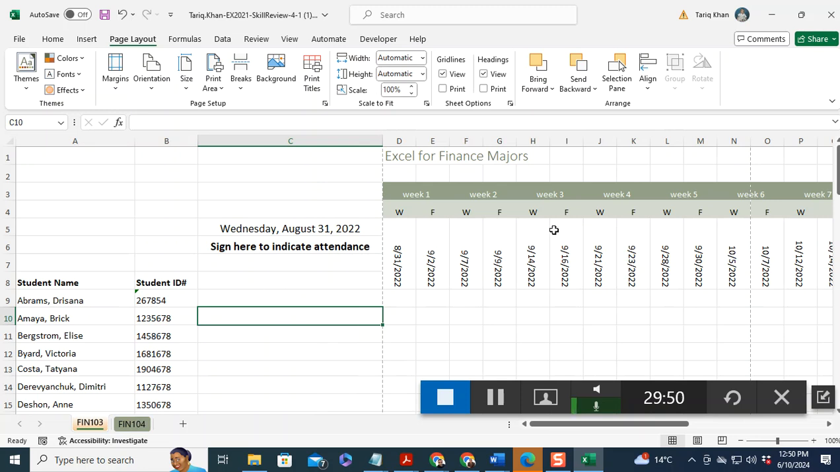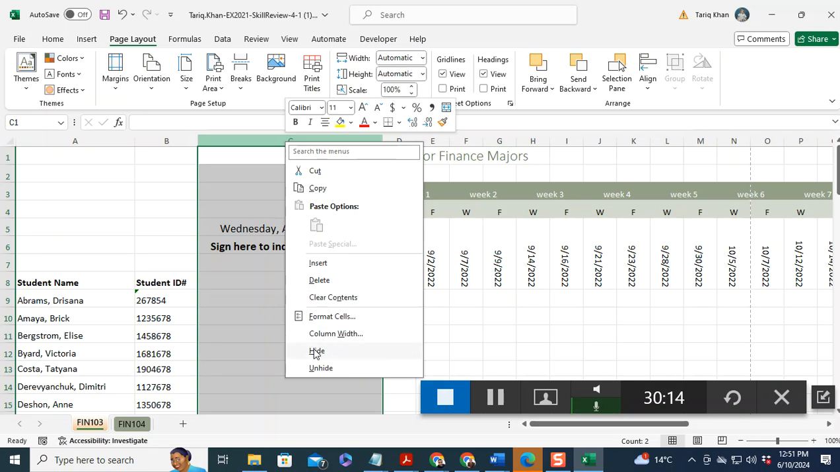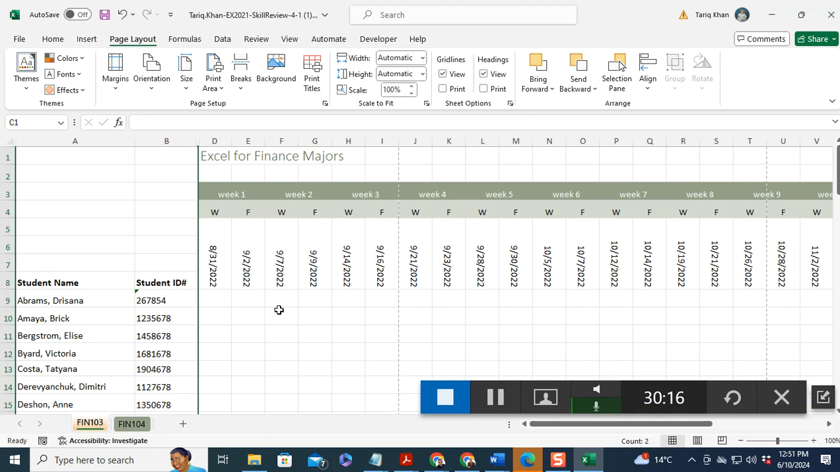Fin 103 has A, B, C, all the columns. Nothing is hidden right here because we did not hide it. So we want to do something new with column C, right? So click on column C, the letter C of the alphabet. Click on C column, and now the whole column has been highlighted. Right click on it and hide it. So column C has been hidden.